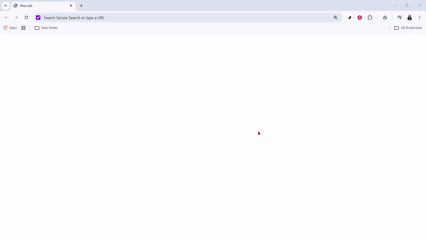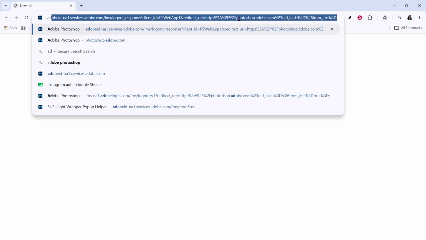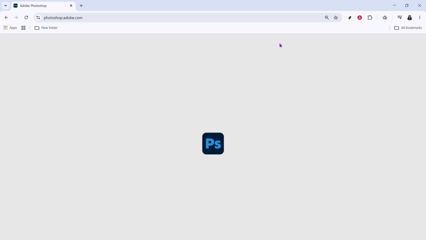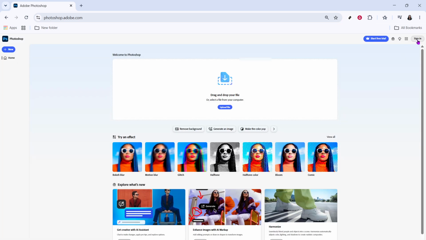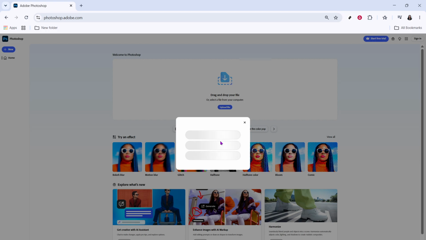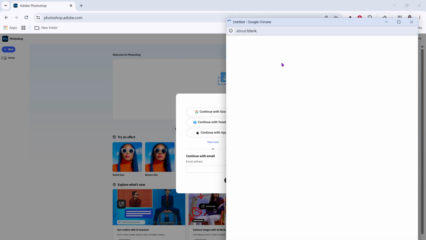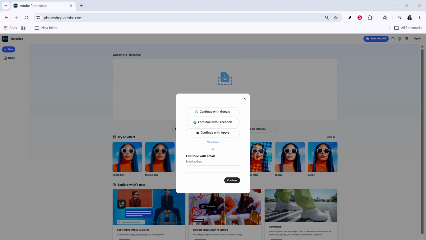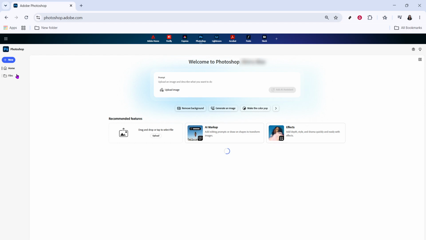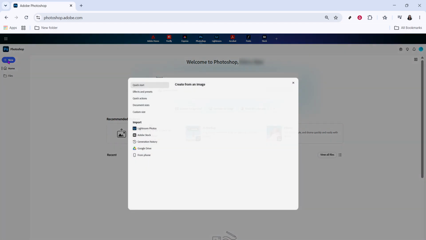To begin, go to Adobe Photoshop in your browser. Once the page loads, click on Sign In. You'll then be asked to choose your preferred sign-in option. Just select the method you normally use to access Adobe and complete the sign-in process so you can get into the editor. After you're signed in, look for the option that says New with a plus icon and click it.